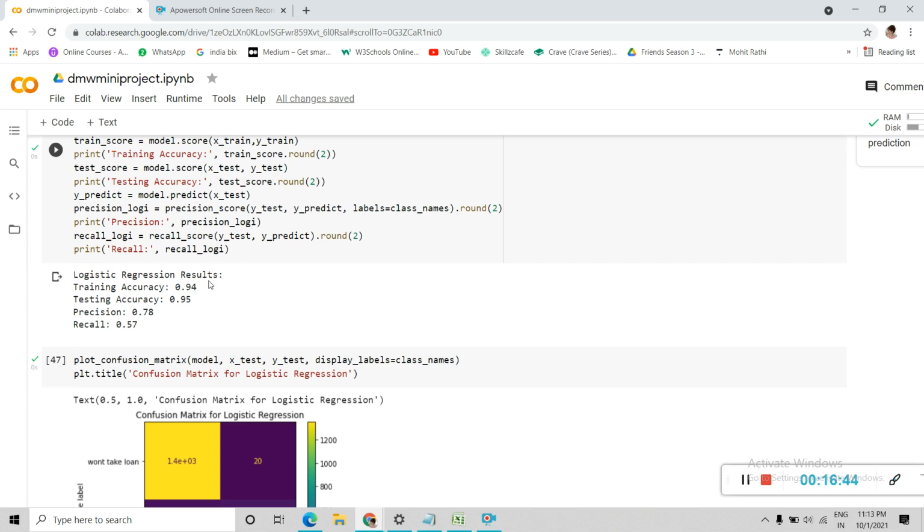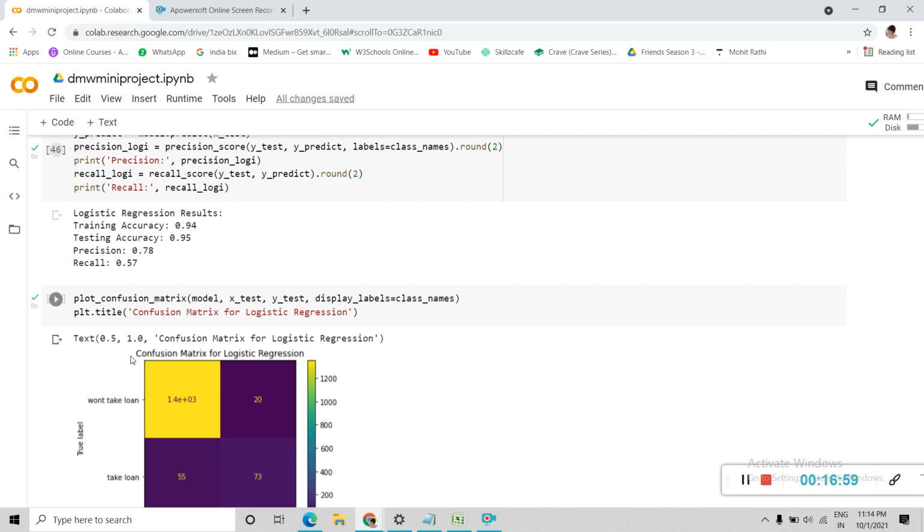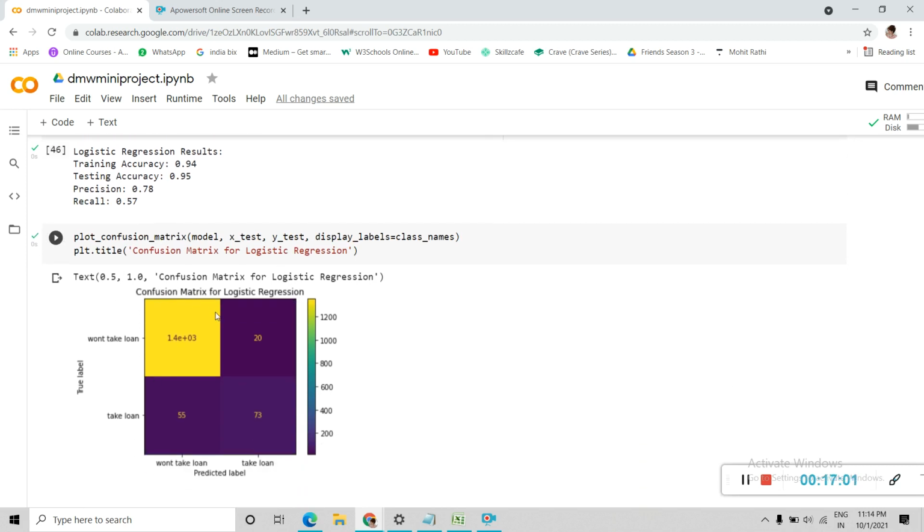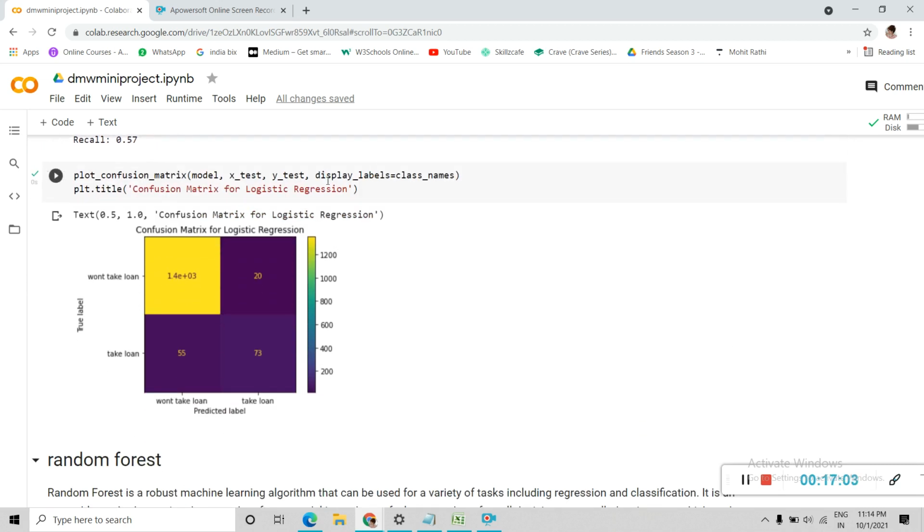Logistic regression results. The training accuracy we got is 0.94. Testing accuracy is 0.95. Precision is 0.78 and recall is 0.57, which according to me is pretty decent. Then we'll plot the confusion matrix for the same. Here we've given the labels that are the class names we've seen earlier, that is won't take loan and take loan. This is the true label, and this is the predicted label.